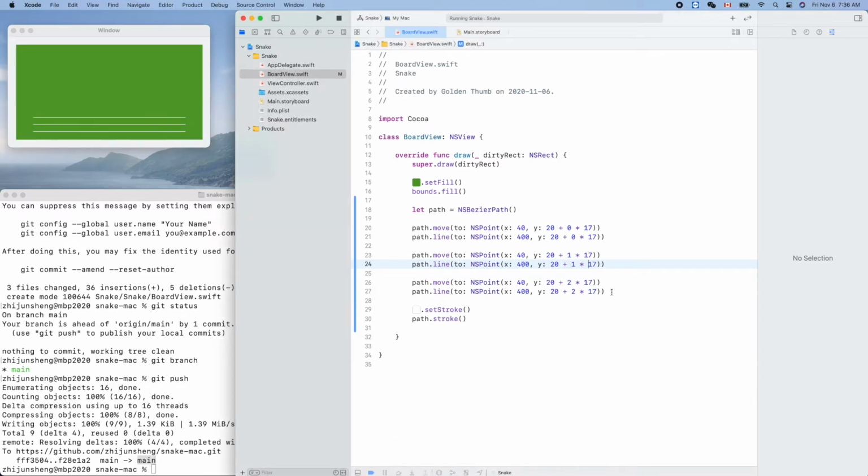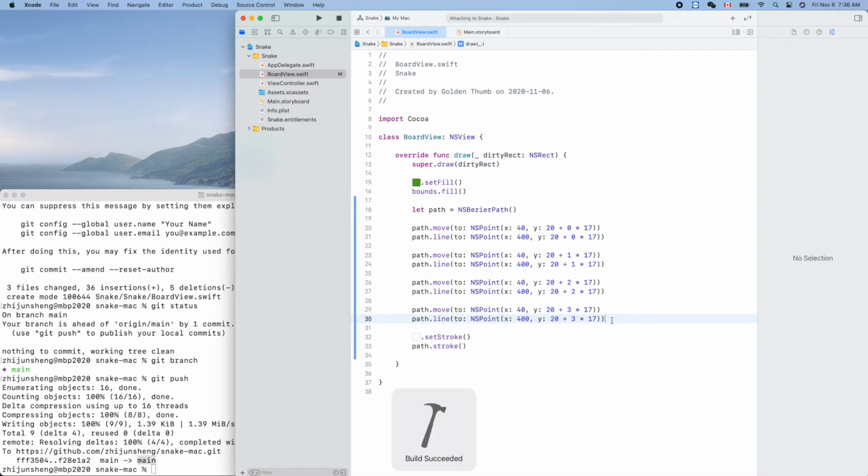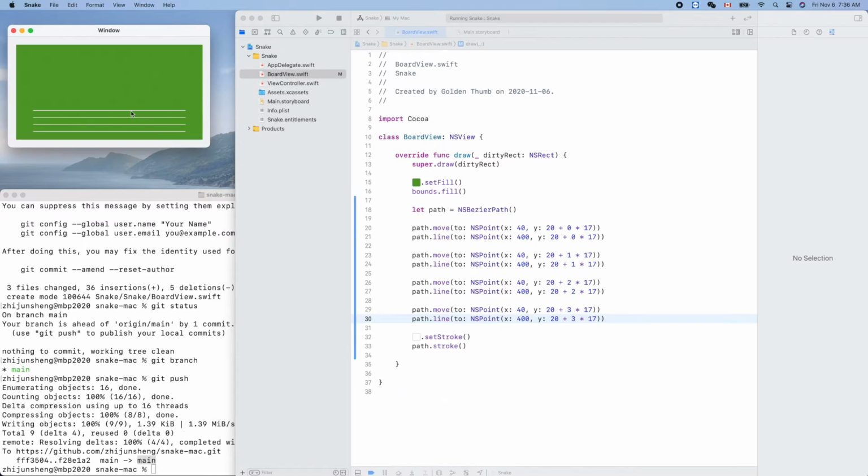So if we add another line, make a copy of that and put it here, we need 3, right? So now the pattern is so strong. Rerun it. We should have 4 lines here.